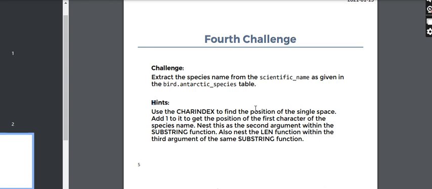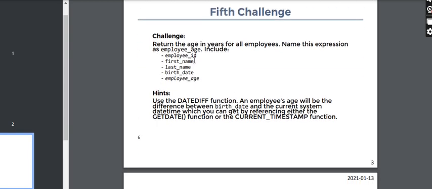Let's see the fifth challenge related to dates. Return the age. This is a question I got in an interview: how to calculate the age of the employee by using date of birth, how to get the current age of the employee, in the EY company.